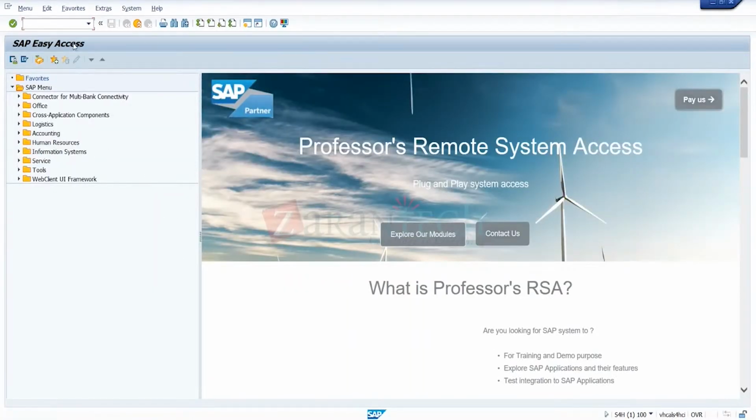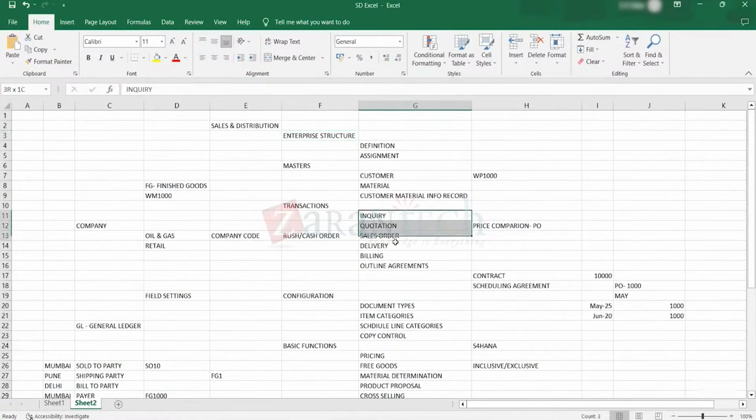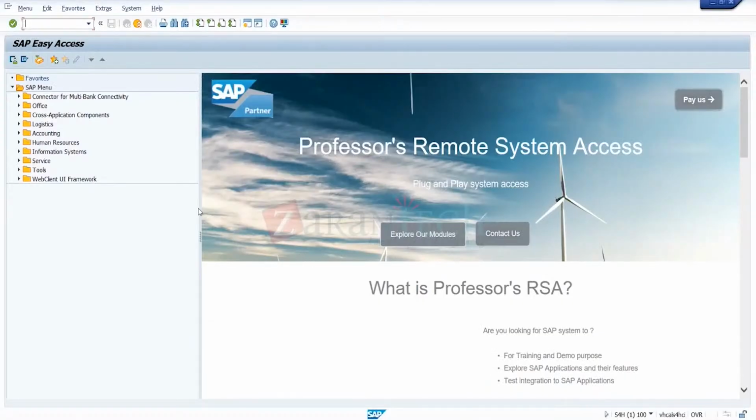This is the SAP Easy Access menu, the end user screen. Later during the process, we'll see all the transactions in the Fiori model also. Whatever transaction I show you here, we'll do in the Fiori app also. Everything we are doing here, we can do in the Fiori app too. So this is the Easy Access menu. We got started with the enterprise structure.